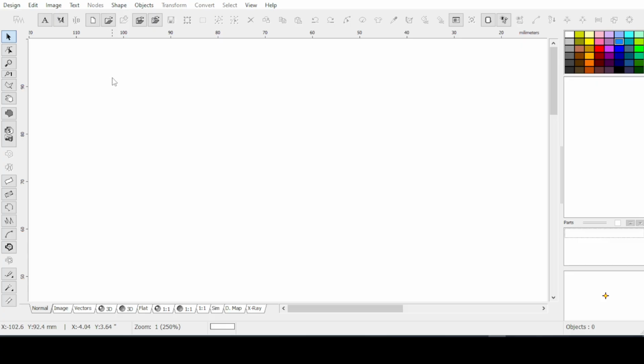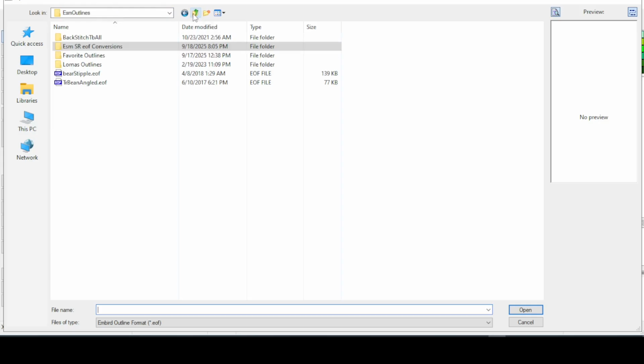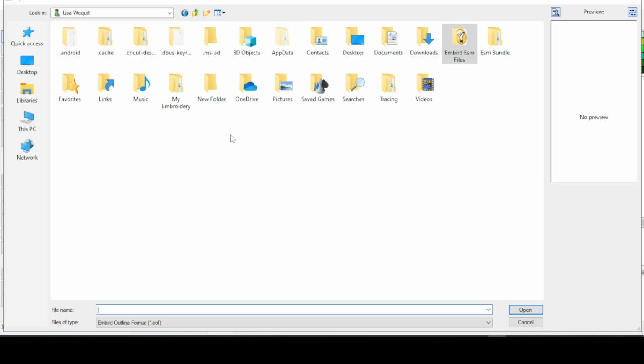We'll go open that file. We can either click open here or design open. And I've already been in this folder, so here it is, the ESM. If I navigate up, you'll see there's my ESM outlines folder, ESM, Embird ESM files, and that's right in my C. So there's my Lisa WeQuilt file, and there's my Embird ESM files.